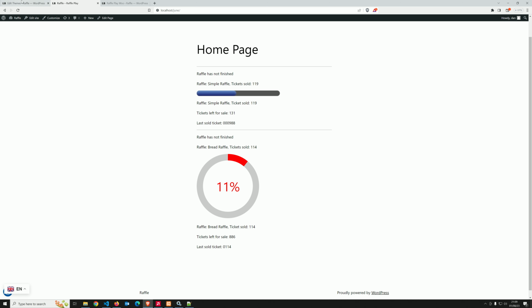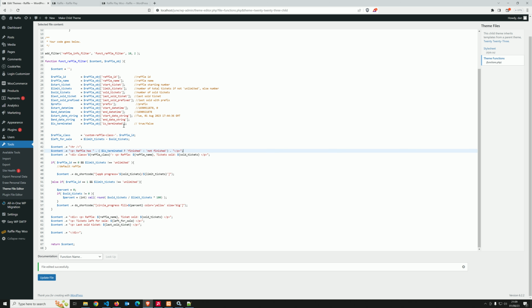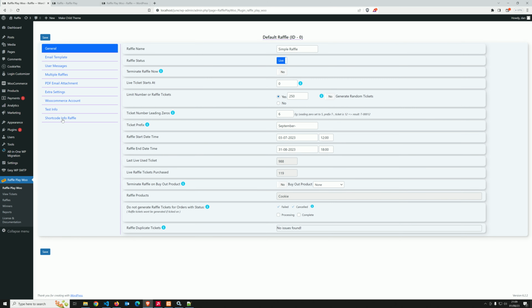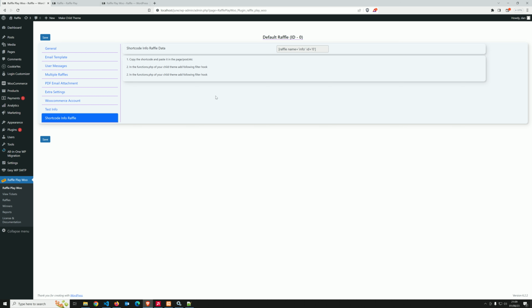So let's get started. This is the actual code, but I'm going to go to the raffle settings, and I'm going to show you where the shortcode is going to be displayed. I'm going to add more information here. So this is the shortcode that's going to get you all the information for a default raffle, because I pass in the ID of 0, which is the default raffle.